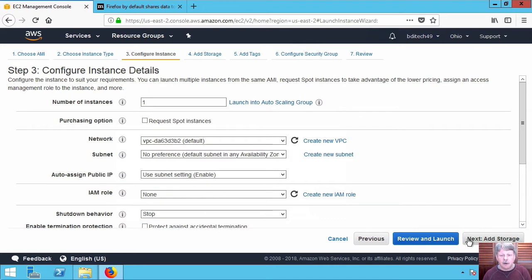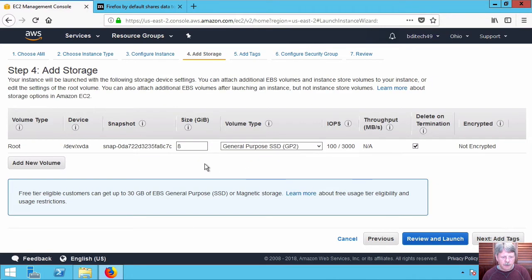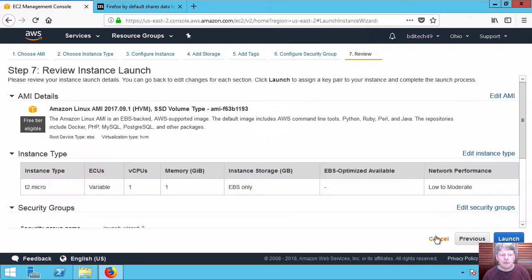We'll go next to configure. This is going to be a single instance that I'm going to create. I'm not going to bother setting up anything different with the network because I don't have any network configuration in the background, so that's good the way that it is. Just to review as well, it's going to create an 8 GB virtual disk drive, which is plenty for what we want to do. You'll notice it's general purpose solid state. And I'm not going to bother adding any tags with this. We'll just say we want to review and launch.